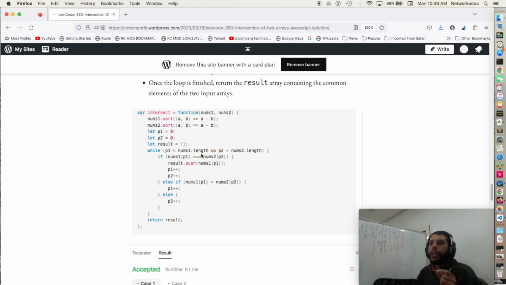Then we first check if this condition is true: while p1 and p2 are smaller than their respective arrays, if we find a number in nums1 that is equal to a number in nums2, then we push that element to the resultant array, and then we increment both the pointers p1 and p2.